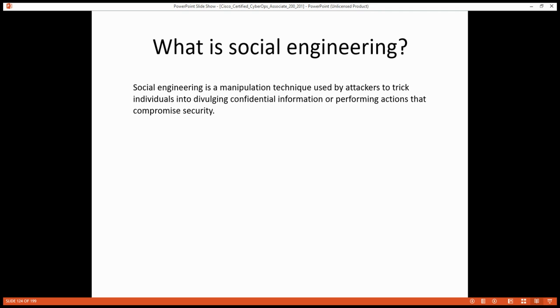What is social engineering? Social engineering is a manipulation technique used by attackers to trick individuals into divulging confidential information or performing actions that compromise security.